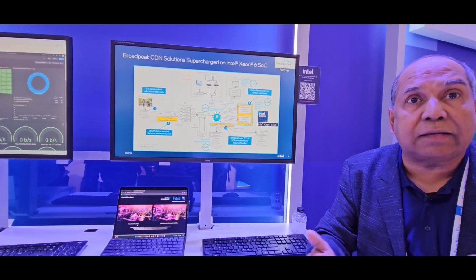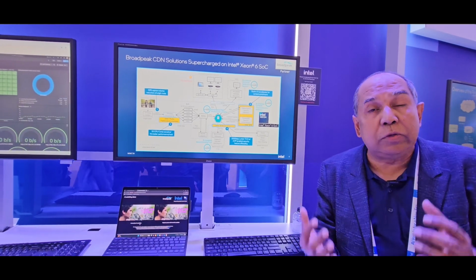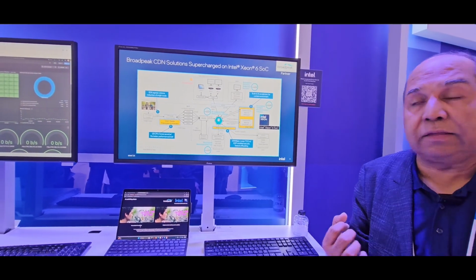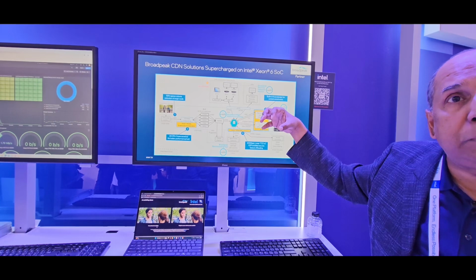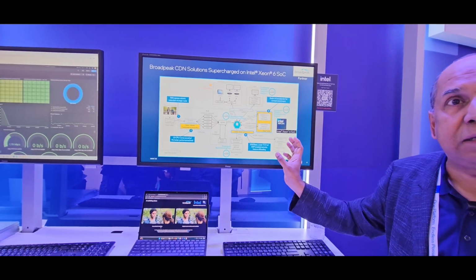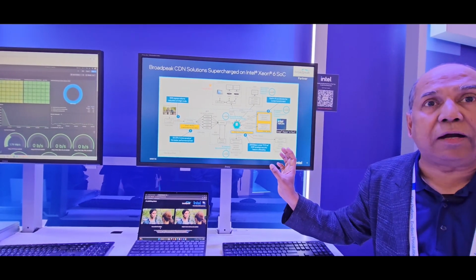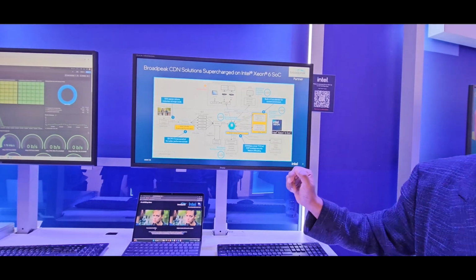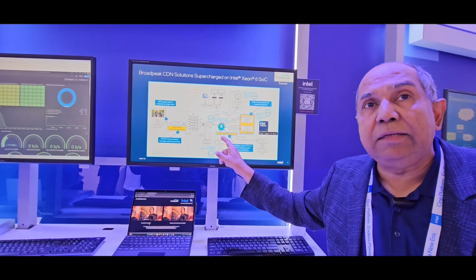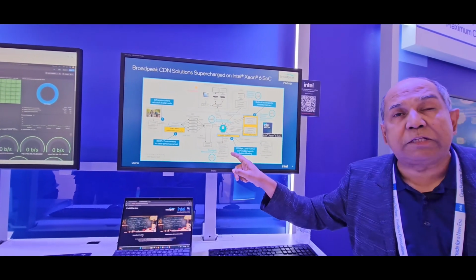You can do interactive applications like cloud gaming, which are low latency applications, that kind of thing. All of that can be done on the CPU core without the necessity of additional AI acceleration hardware. In the system on chip, you also have built-in Intel Ethernet up to 200 gigabits per second.